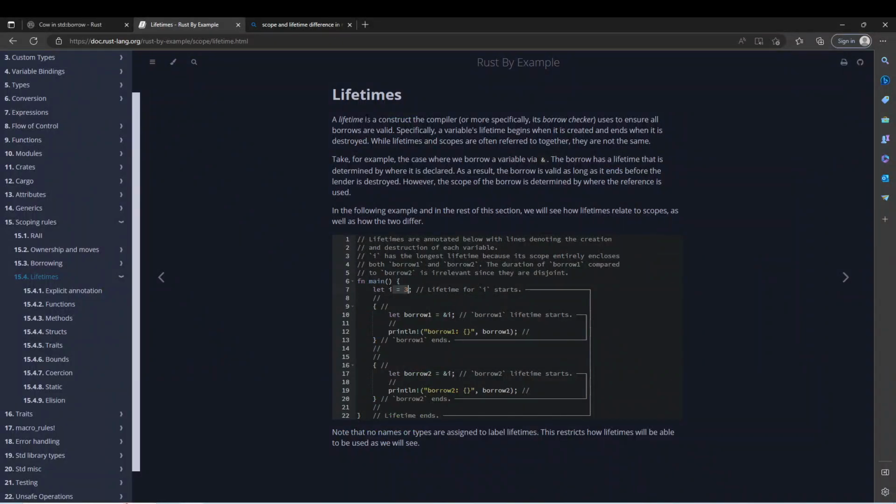Let's talk about lifetimes in Rust. So lifetime is a construct the compiler, or more specifically its borrow checker, uses to ensure all borrows are valid. Specifically, a variable's lifetime begins when it's created and ends when it is destroyed.